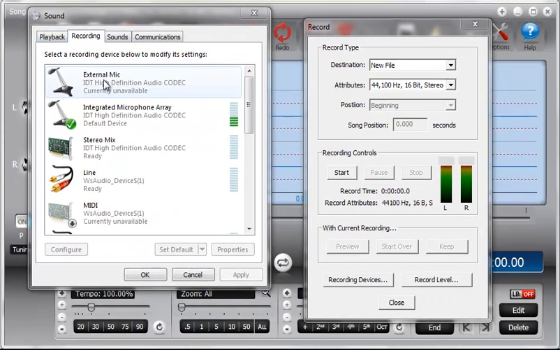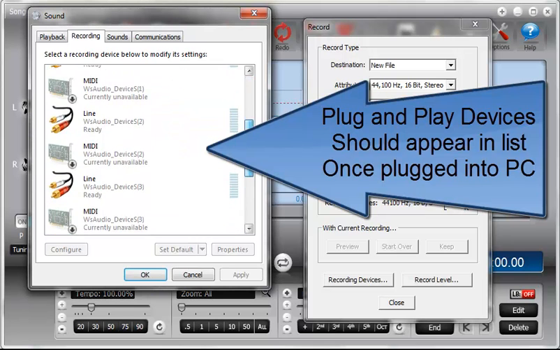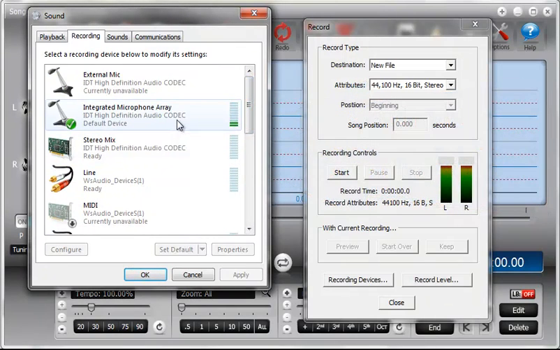And what you'll normally find is in this recording tab, if you have any type of an internal microphone, it will be set by default. And as you can see here, that is indeed the case with my particular computer. Now, if you have a special external mic or any other type of a plug-and-play recording device that you'd like to plug in, once you plug it in, it should appear in this list, and then once it appears in this list, you can select it.